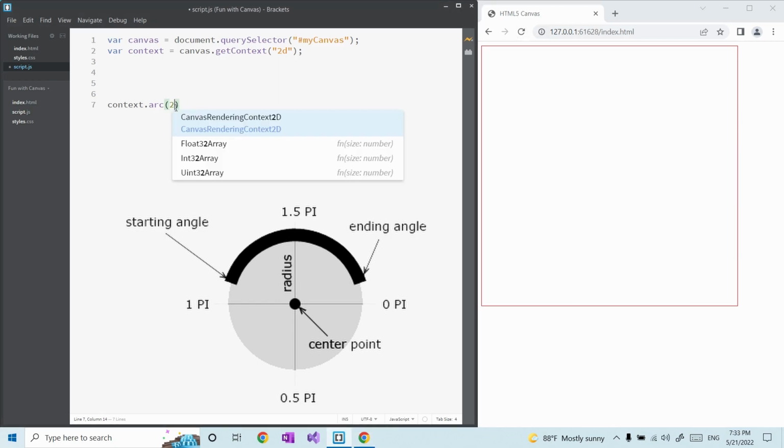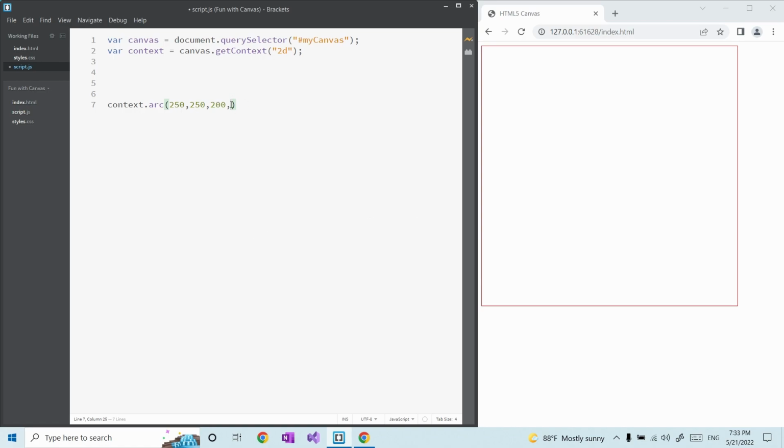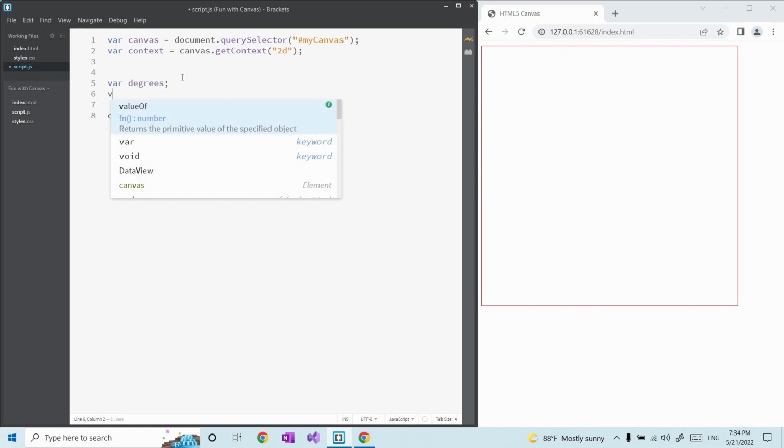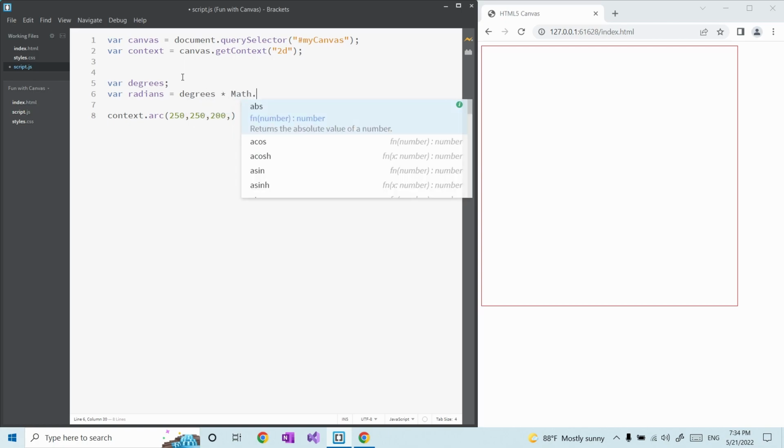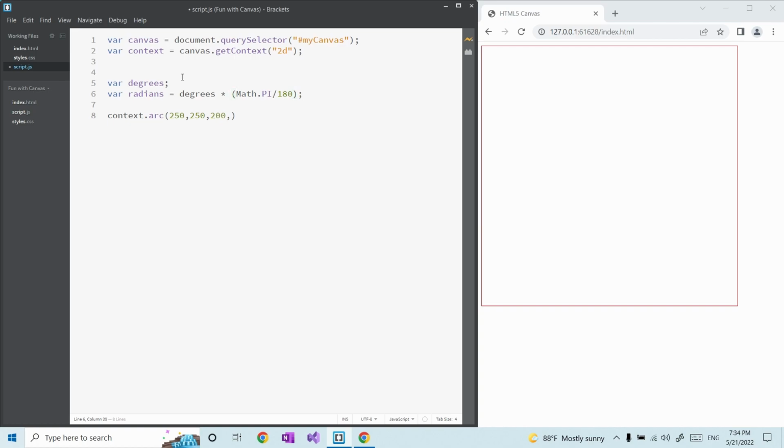Okay, let's say that I want the circle to be in the middle of the canvas, the center, and then let's specify a radius of 200. And now about the angle. The angle should be in radians. That means we shouldn't just insert 0 degrees or 90 degrees like that. So let's write a variable that actually has the formula for converting between degrees and radians. So radians equals degrees multiplied by math.pi over 180, in which way we can convert from degrees to radians.